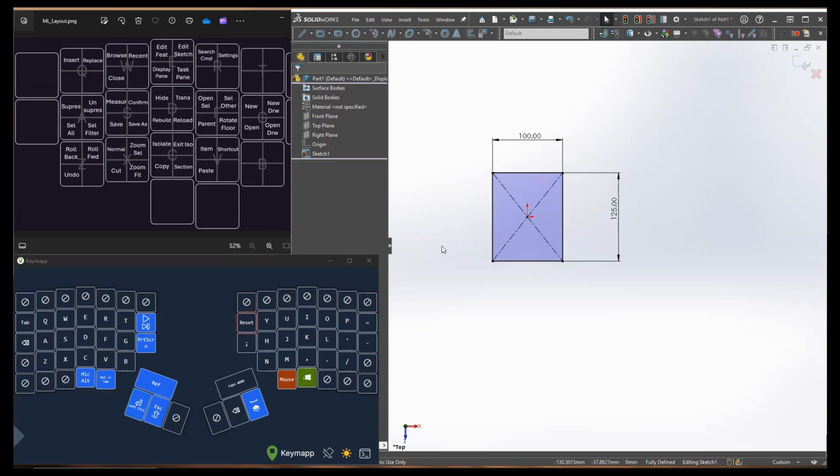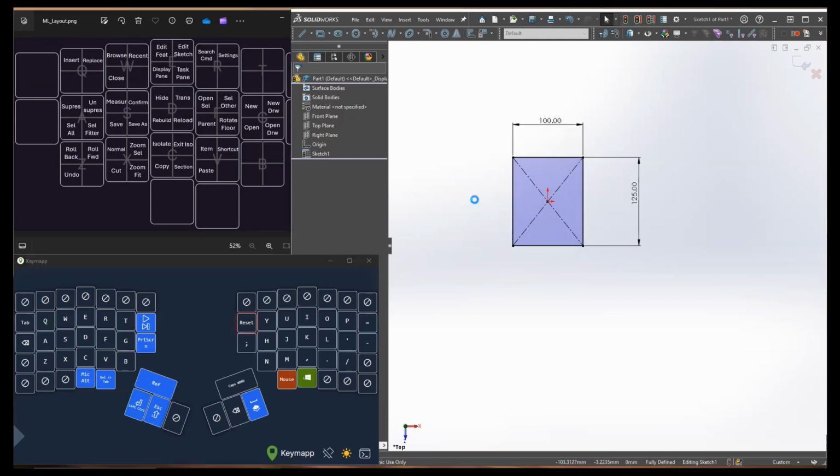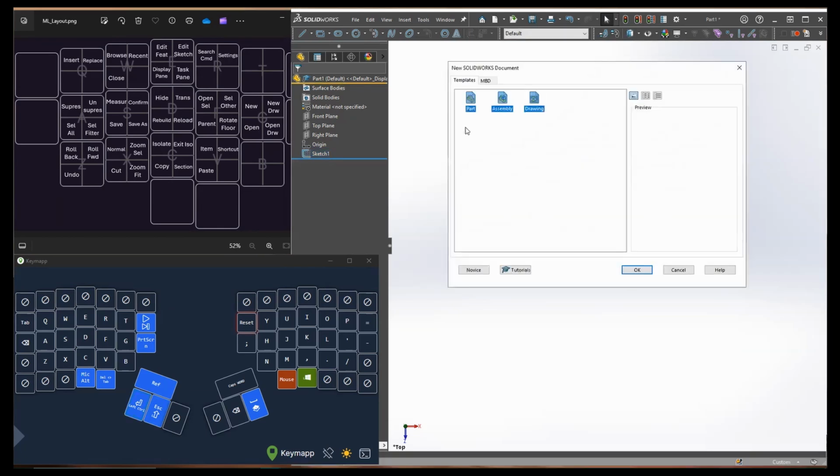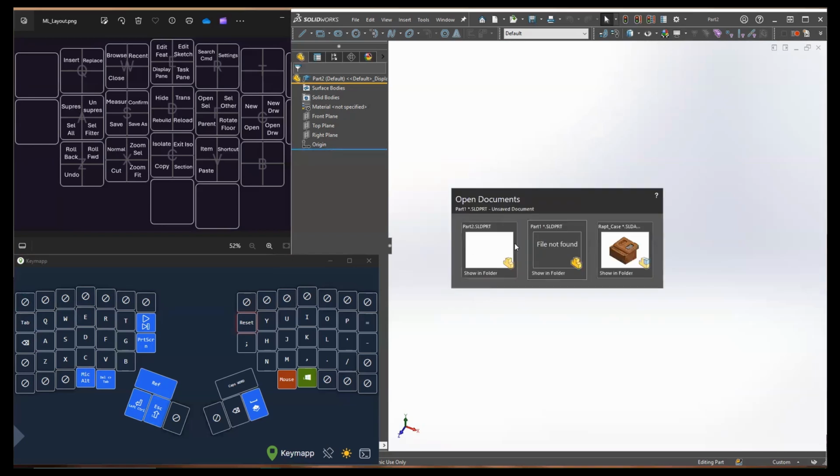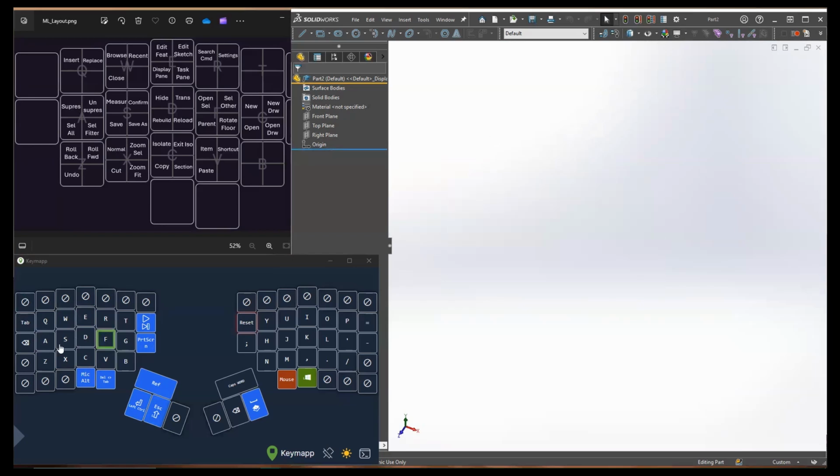I also have this A and S combo that's actually a Control Tab. I just added that today. If you press A and S, it's a combo where it just flips over to another file. Sorry, not Alt Tab, I should have said Control Tab. Yeah, that's cool.